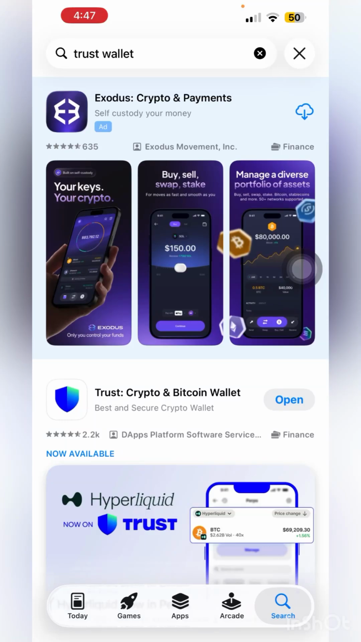Hey guys, in this video I'm going to show you how to get started with Trust Wallet, how to back up your wallet, how to receive funds, and also how to send funds. Okay, so let's just go through that, and I'll take you step by step.